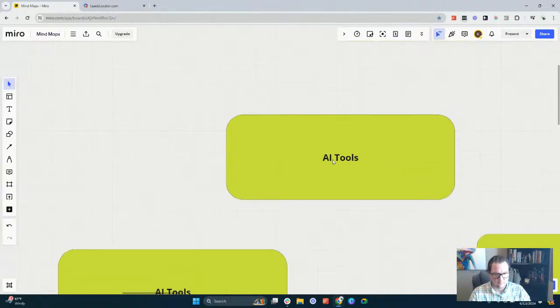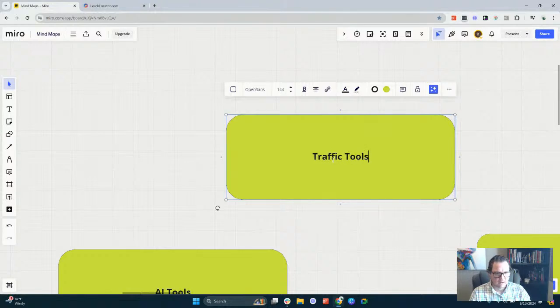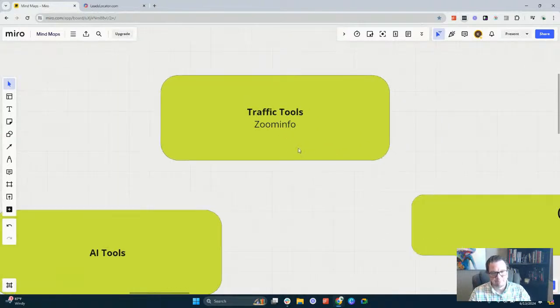We're going to label this as traffic tools up here. Some of the things we're going to be looking at with traffic tools, one of these is going to be ZoomInfo. Man, it's right there at the tip of my tongue. I'll think of it in a second. So let's talk about how some of these different tools work and where they fit into your strategy.